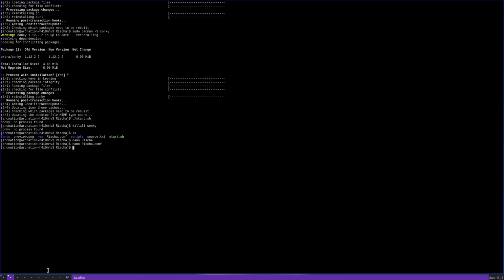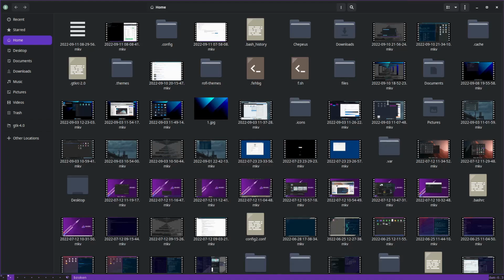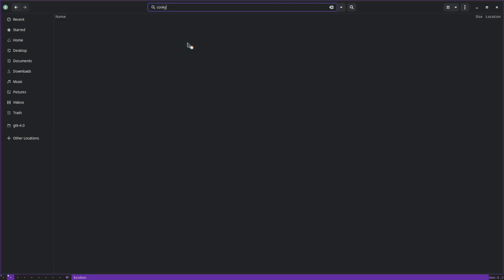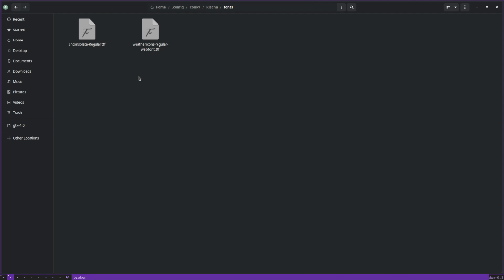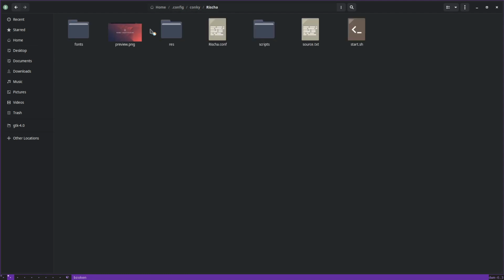Now for the next step, okay, it's recording. For the next step, you can definitely go for, let's see, what are the fonts we have. Okay, go to config, conky, Rischa. Here we have the fonts. This one font install. For the next font, so done. Close them. Now we need to restart the conky. It's very easy. Just head back here and run this.